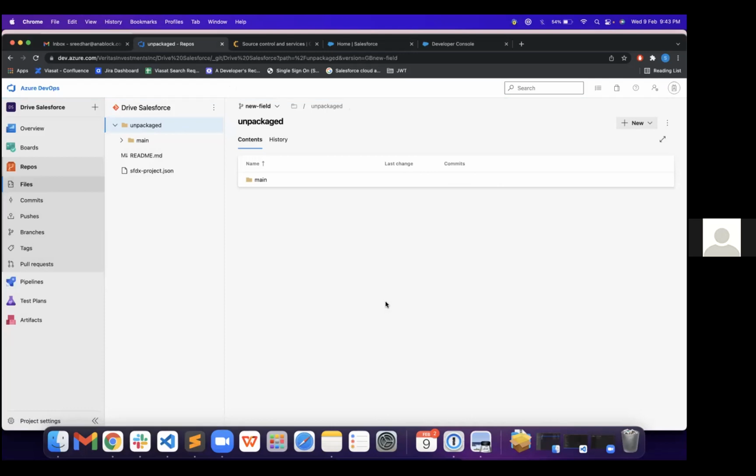Whenever we want to introduce new features, we have to create a new branch from the master branch, and once we are done with the work inside that branch, we have to merge it with master. So now I have created a new branch, the new field branch, which I use for creating a new field and merging it with master.